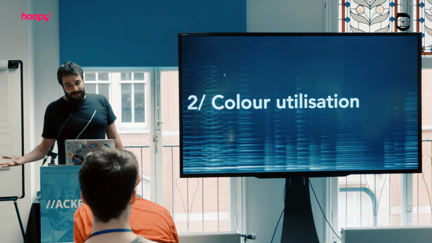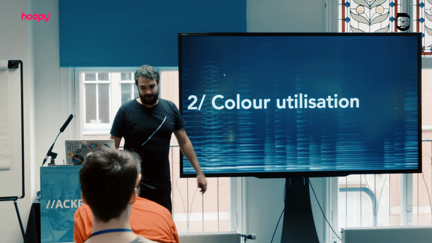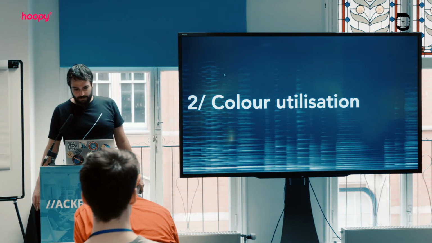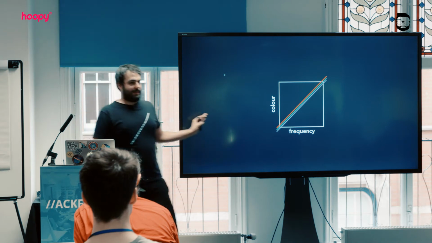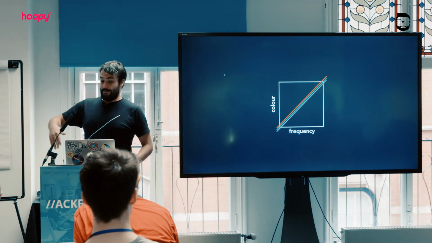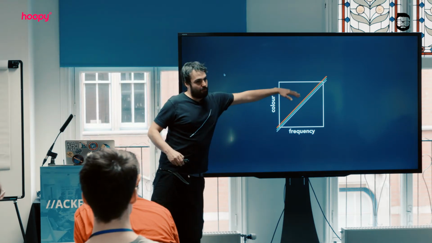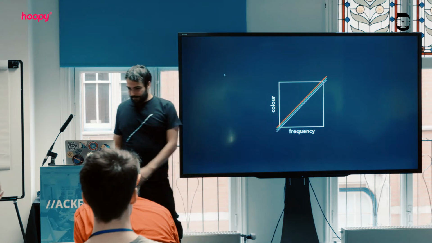The second problem is color utilization. These are all gray, right? Most of them are gray or white. And that's because we're plotting colors against frequencies all in the same way, so at any frequency, pretty much, this is going to result in around the same color.